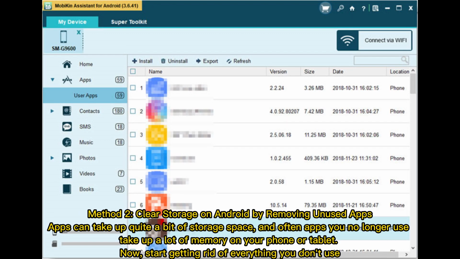Method 2. Clear storage on Android by removing unused apps. Apps can take up quite a bit of storage space, and often apps you no longer use take up a lot of memory on your phone or tablet. Now, start getting rid of everything you don't use.